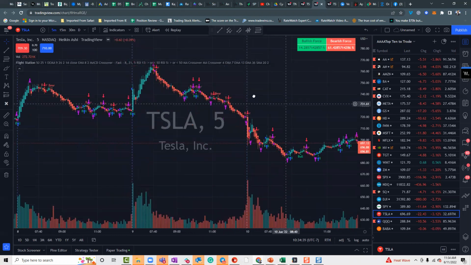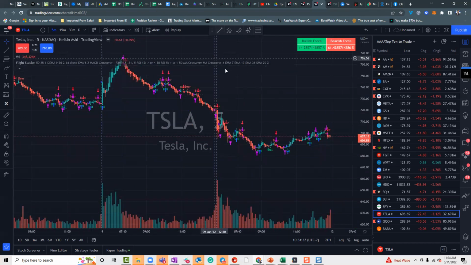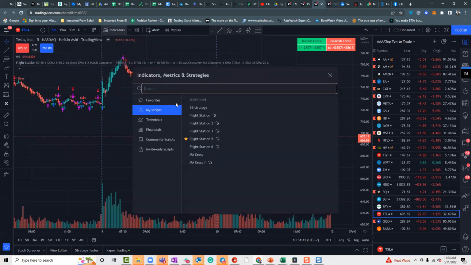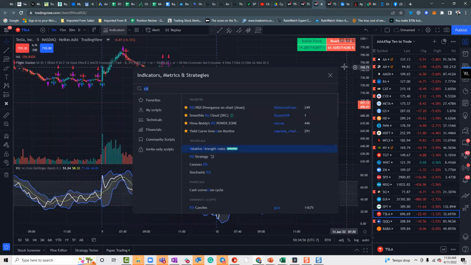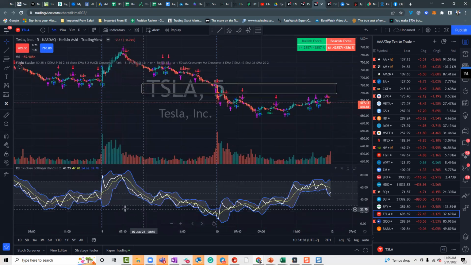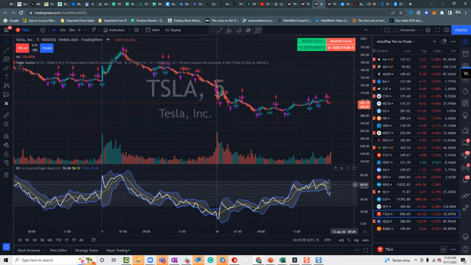Next, I am going to add the other indicators. So we're going to click on indicators. And the first one we're going to add is our RSI. And it's this one right here. It says RSI updated, or relative strength index. Click on that. Yours won't look like this because I've already modified this. So I'm going to just make it look like yours should.